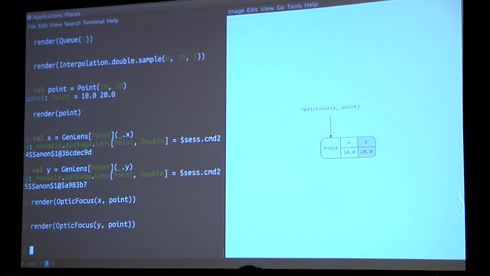So now we have read and write access to parts of the point, which basically means that we can create a point interpolator by interpolating those parts separately. So what we can do is, for the point interpolator, we'll interpolate X with our double interpolation.